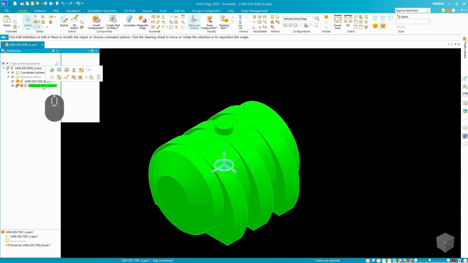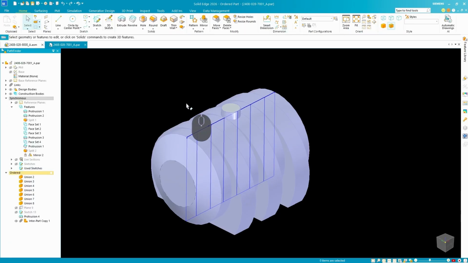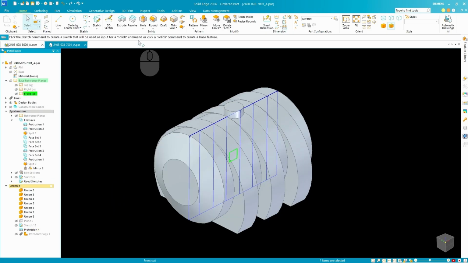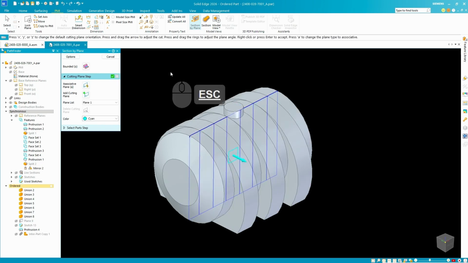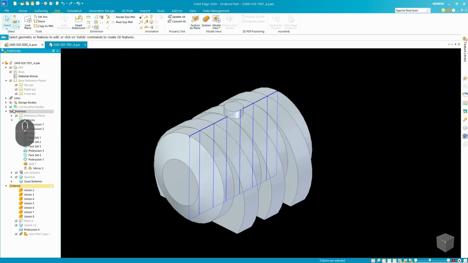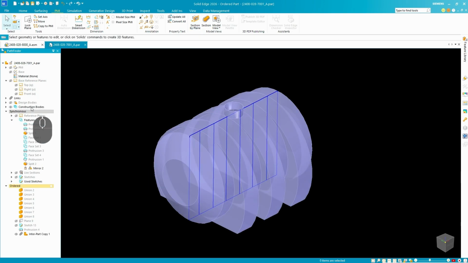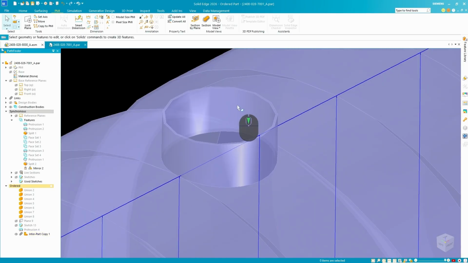So instead of editing within the assembly, now I'm just going to open that part on its own. So now we're within the part environment of part 7001A, and we still have our design body, which is that solid block, and we can see that by using our section by plane. It's a big solid block. And we have our second body, which is a construction body, and that's the shell of the tank.